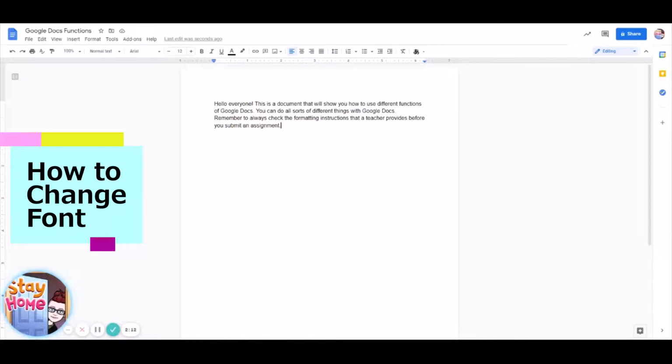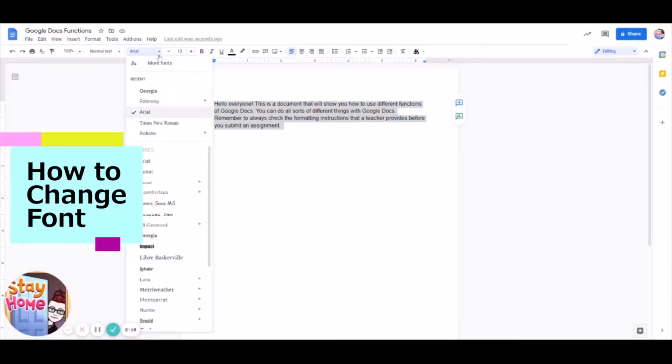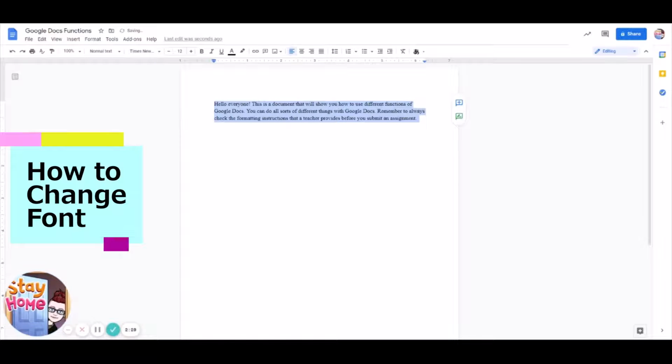So let's do the same trick we did before and highlight all of our text. Click the font list and choose the font that our teacher wants us to use. Let's choose Times New Roman here. And now everything is in Times New Roman.